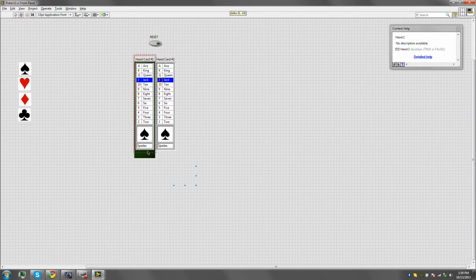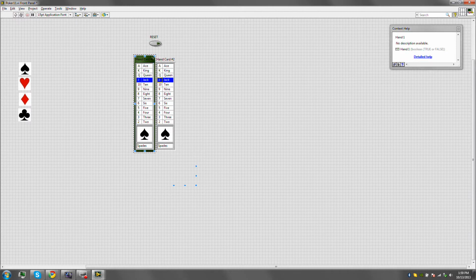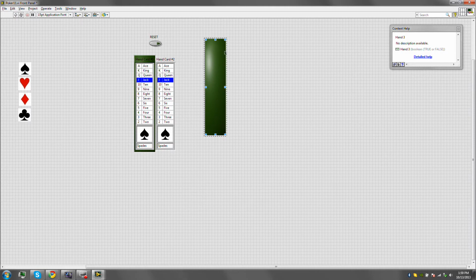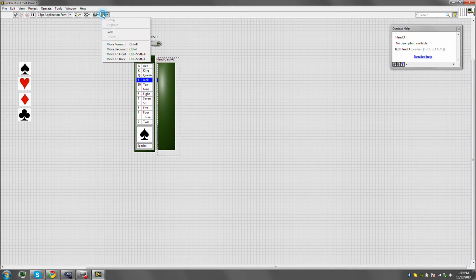That's hand 1. Oh, we can actually even extend it a little further to include the title. There. Or actually let it be that way. There we go. So this is going to be the first one. And then the second one for hand card 2 will be right there, and let's move it back.